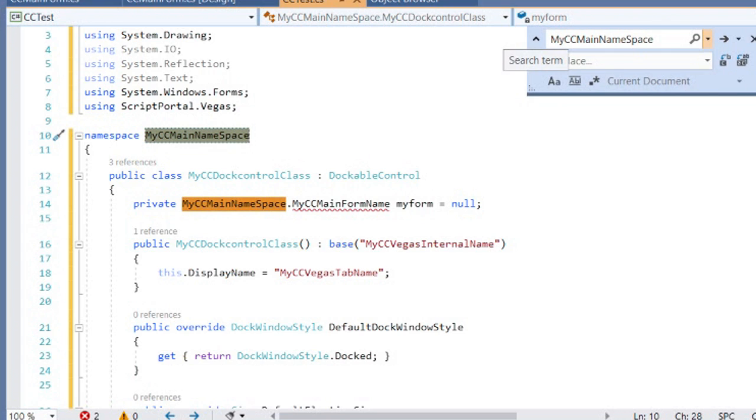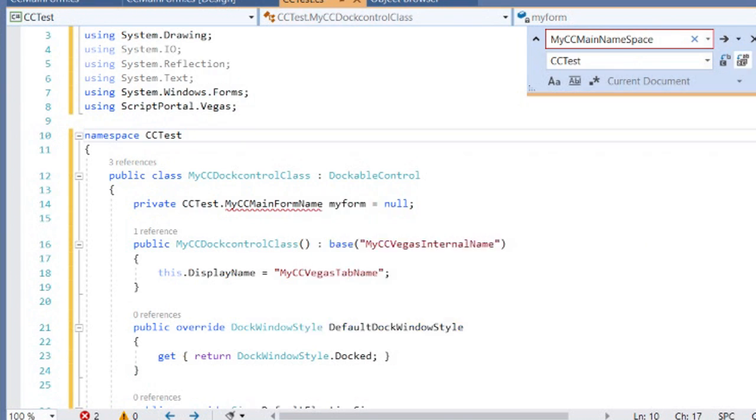And we're going to find MyCCMainNameSpace, and we're going to replace that with CC test. And we want to change that everywhere, so we're just going to do a replace all. And it changed 5 occurrences of it.